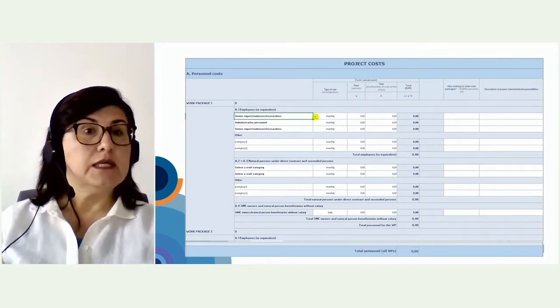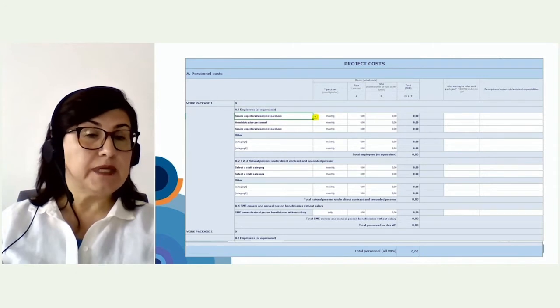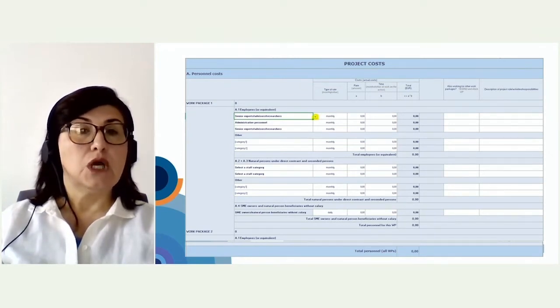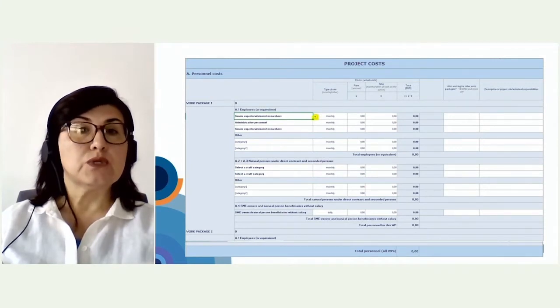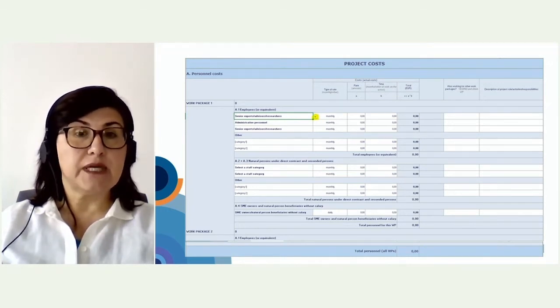Then we have the employees that you can choose in a menu, but you can also freely type the name of the personnel, of the type of personnel that you might have working in the project. You will have to make an estimation of the costs that you will incur for the personnel. You can choose a monthly rate or a daily rate, and then indicate the rate. If it is a daily rate, you will have to divide the annual salary by 215 days.